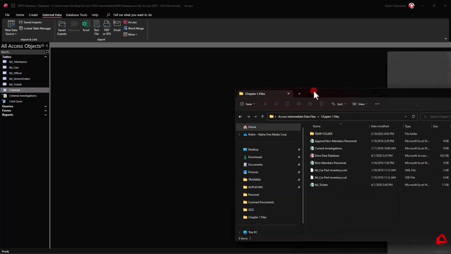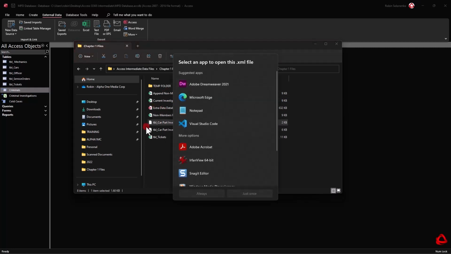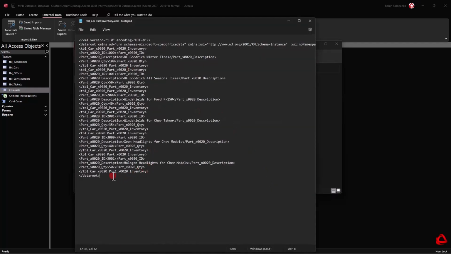Now, just before we do this, again, we have some files that we're going to be using from our Chapter 1 files folder. I just wanted to review for a second this XML because a lot of people may not know what it is. They may have heard it before. XML, if you try and open this up, it's not going to know what to open it up with. You'll have to choose Notepad here. And this is what it looks like in Notepad. It's basically a text file, but it has a lot of tags in it. And these are HTML tags for the internet. This is kind of how the internet can talk to data sources. And this is just one of them.